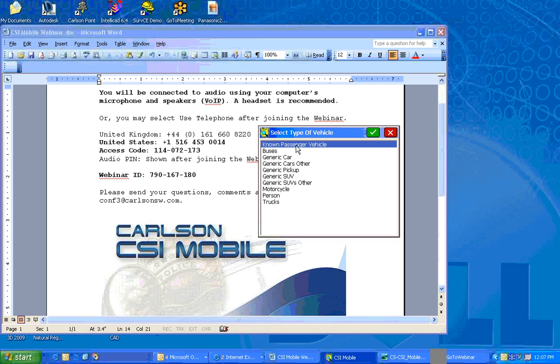Now, if you don't know what make and model it is, you would then select generic car or generic pickup or generic SUV or truck. But if you know the make and model, you can just hit the upper option. So this has the greatest automation and time saving while you're in the field. Let's go ahead and click this.